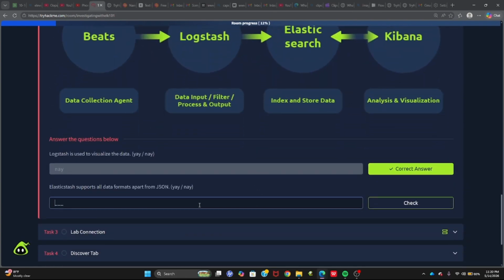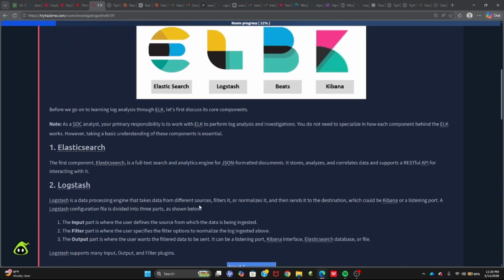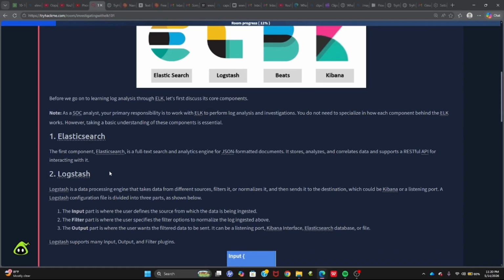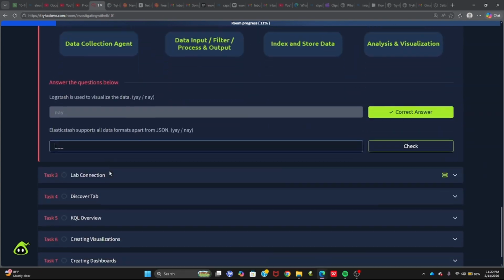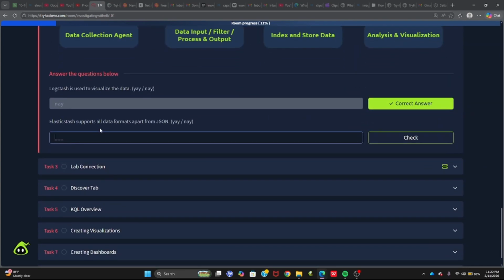Wait, no, I confused myself. Engine for general documents. It stores, analyzes, and correlates data and supports a RESTful API for interacting with it. And it's asking us, supports all data formats apart. It literally says it only takes JSON. I have to read those questions, man.